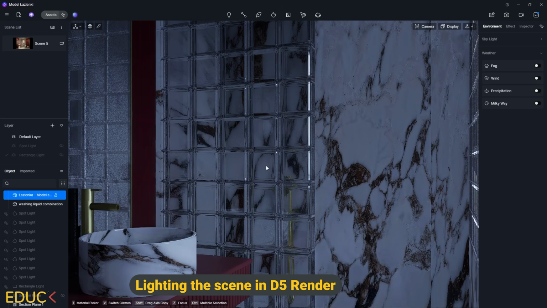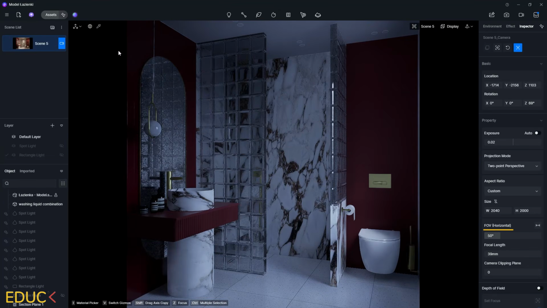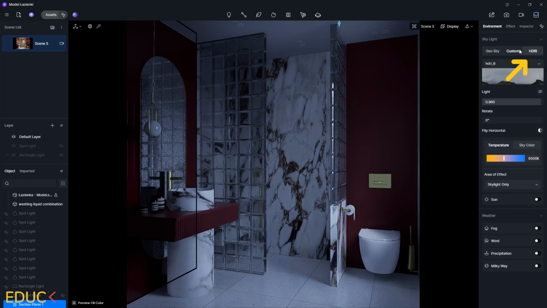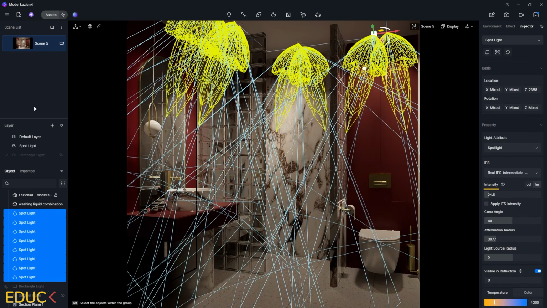I will quickly show you how to light the same scene in another render engine, D5 Render. All the steps are exactly the same. I start by setting up an attractive camera view, choosing the right image proportions, field of view, and 2-point perspective. Next, I turn off the natural light and focus only on artificial lighting. Under each ceiling light fixture, I add a spotlight with an IES file loaded. I adjust the intensity and the light color.